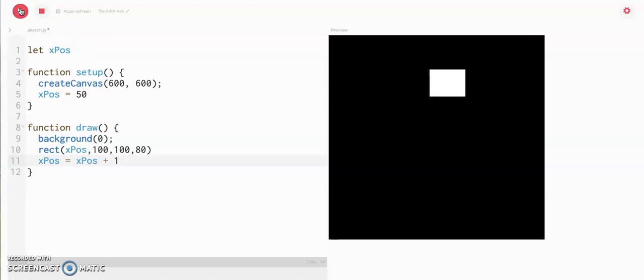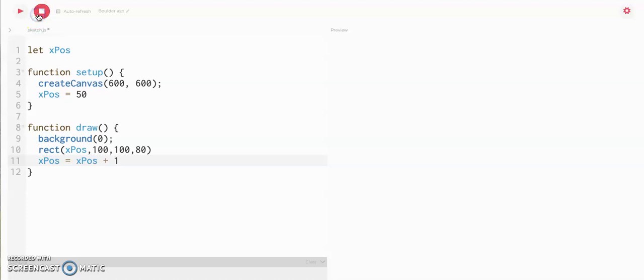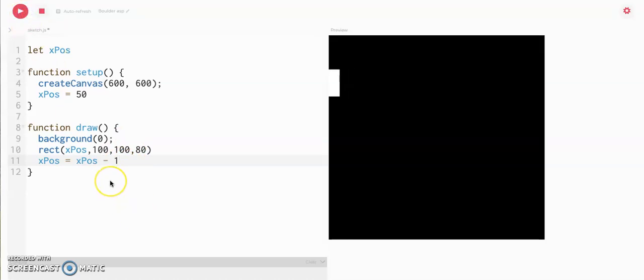Looks good, looks good. But the problem is it doesn't bounce. Right? Oh, that sucks. So how can we get this guy to bounce? Well, what we need to do is change this 1 into a negative 1. If that 1 was a negative 1, it would go the other direction. If it's positive 1, it goes to the right. If it's negative 1, it goes to the left. So really we need this 1 to change.